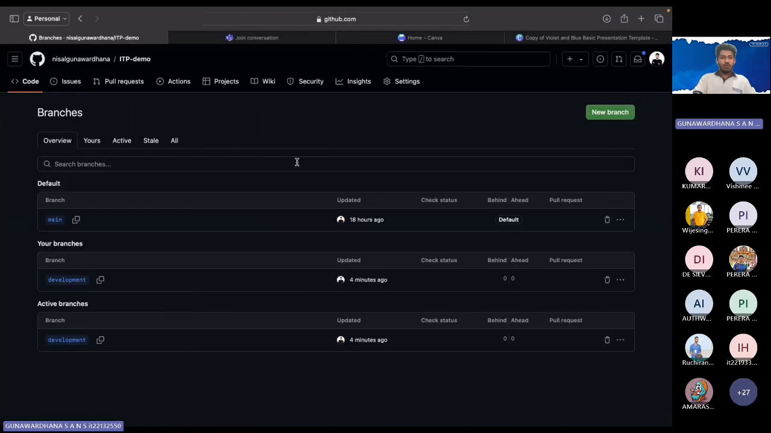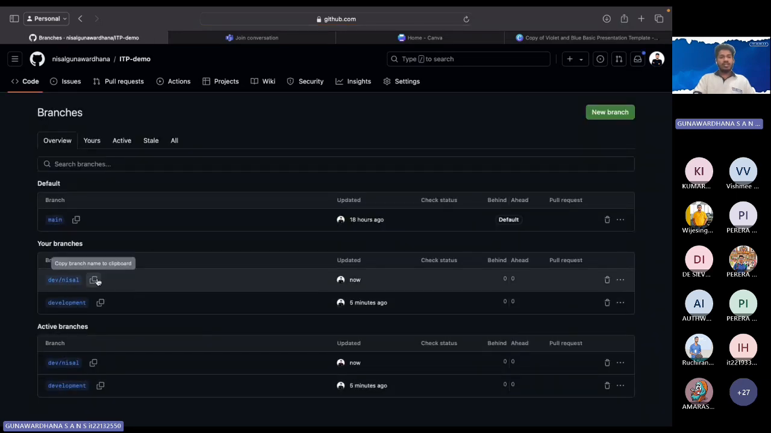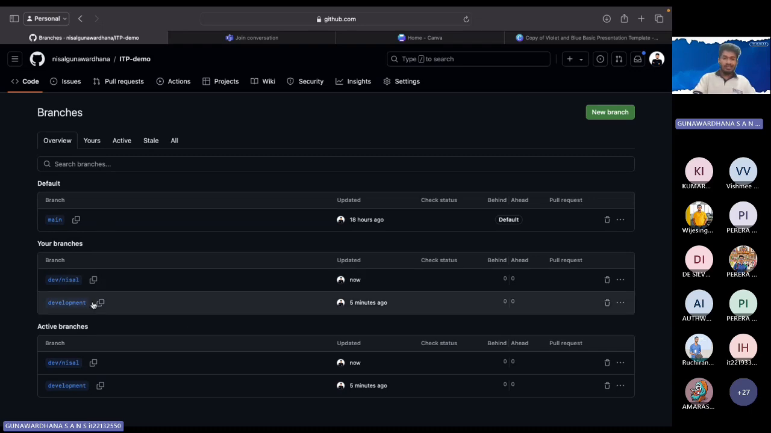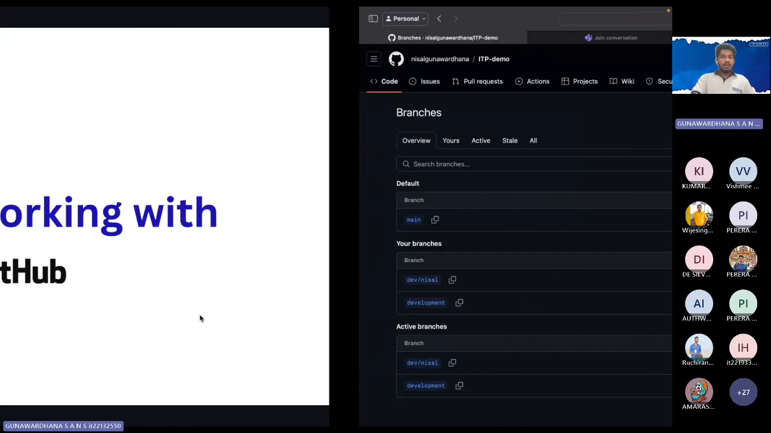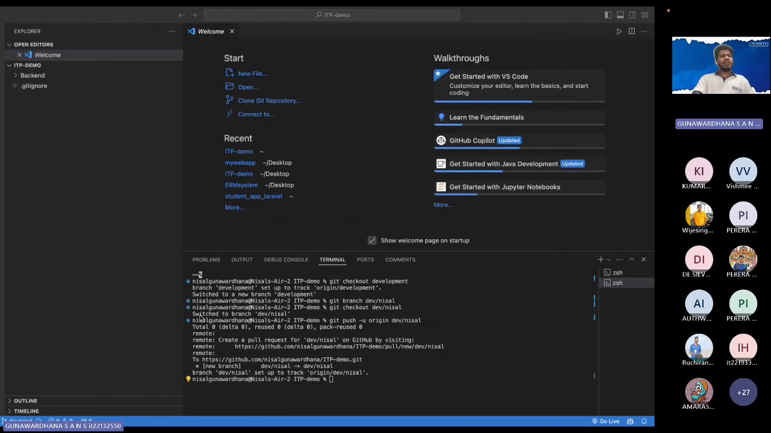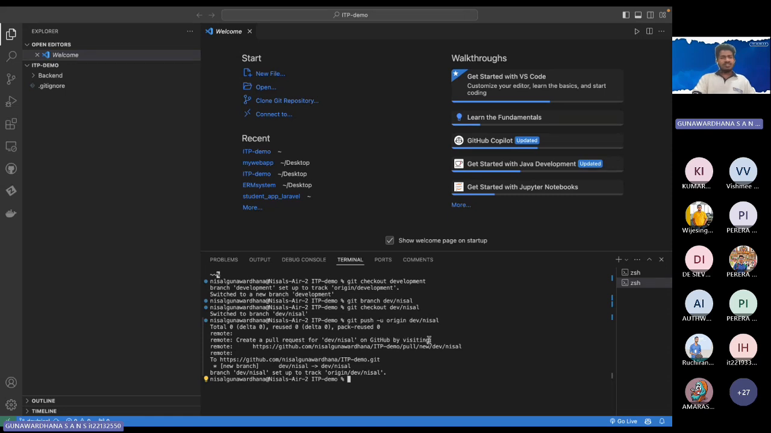So I move into GitHub and first I refresh it. Here you can see the newly created branch is pushed to Git successfully. So that's it about the branching. Now let's see how to commit changes and how to push them to the Git remote repository.